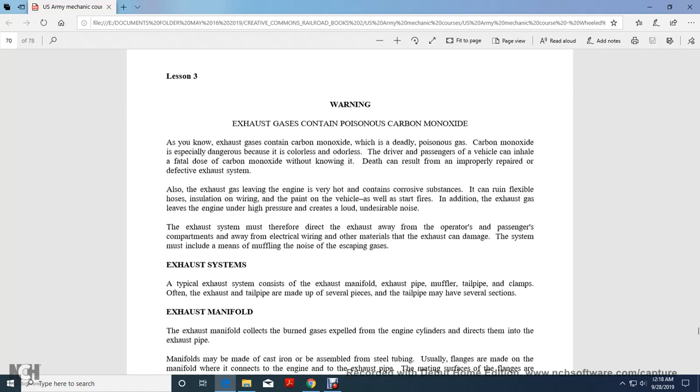The exhaust system must therefore direct the exhaust away from the operator and passenger compartment and away from the electrical wiring. Other materials in the exhaust can damage the system. It must include a means of muffling the noise of the escaping gas. Exhaust system: the typical exhaust system consists of the exhaust manifold, exhaust pipe, muffler, tailpipe, and clamps.